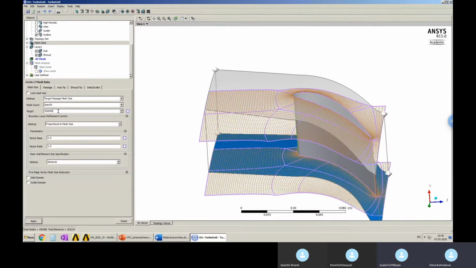But you need to understand that this number is rather small, and this is only for educational process and only for your simulation will be fast and stable. But of course, if we speak about some engineering task, the number of nodes per passage may be like 10 times bigger or even more. So okay. But this value for now is totally okay. 500,000, okay. Yes, 500,000. But we press apply.